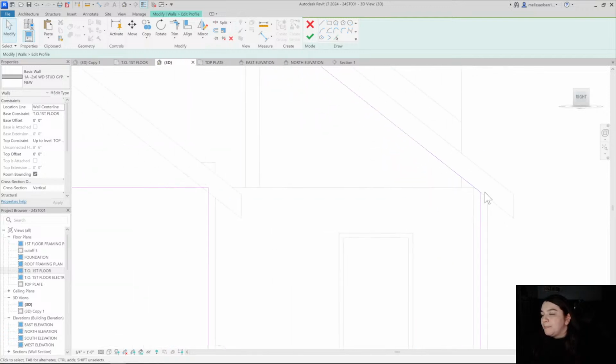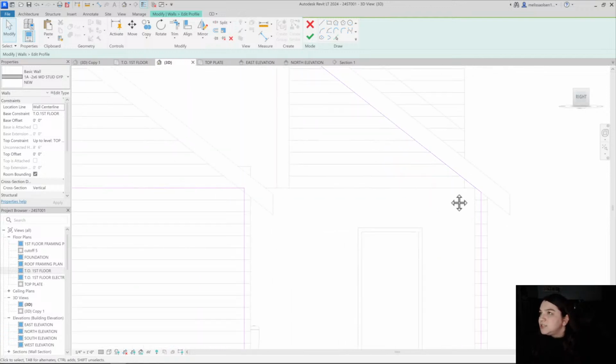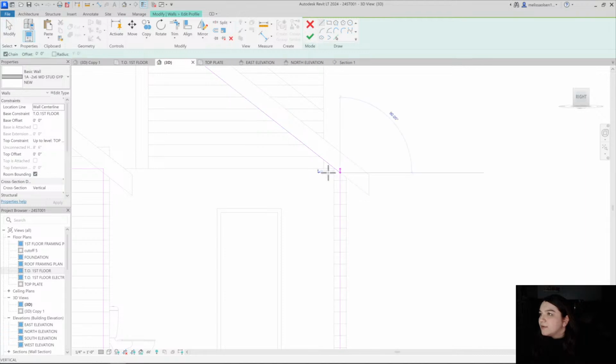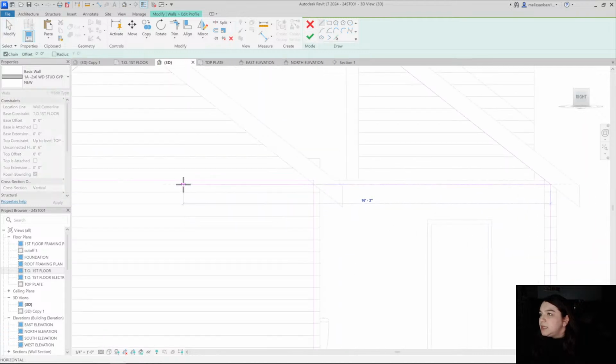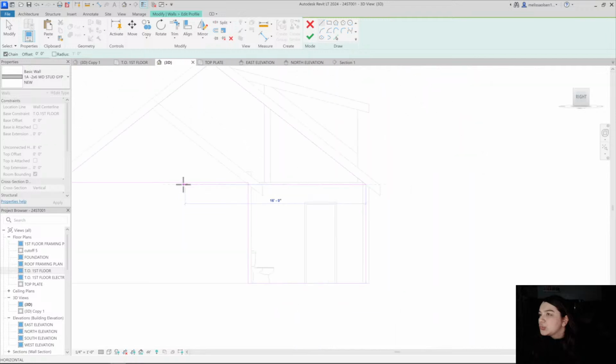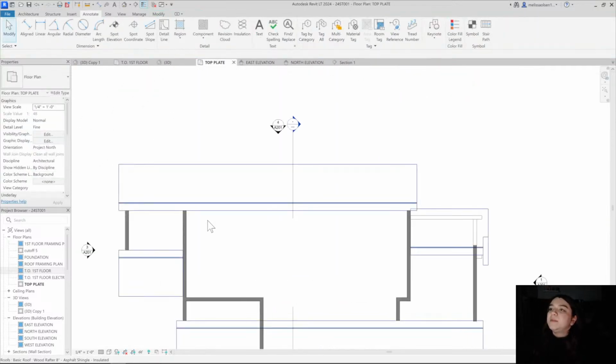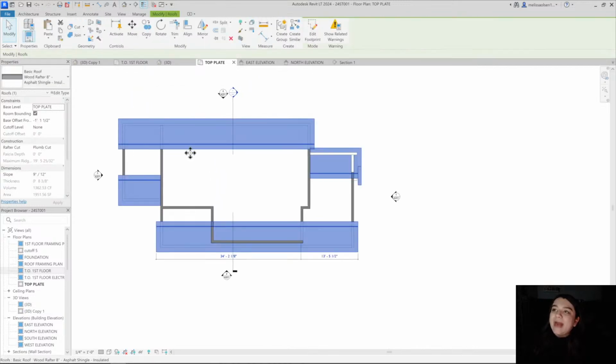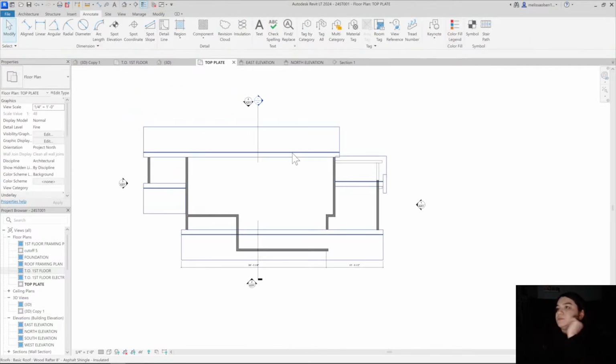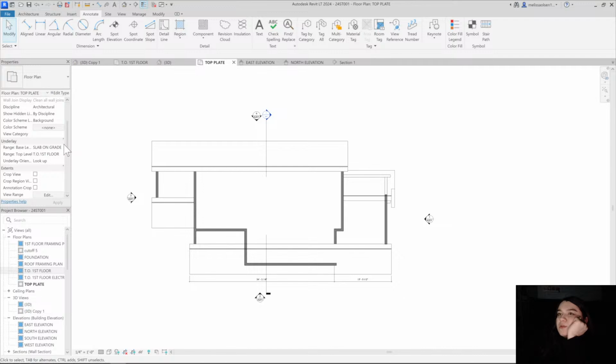Actually, I think I can figure it out by doing this, maybe? It's fine. I'm going to leave it for now. We're going to go to the top plate view, and voila. We have our wall. So this is cutting through, this is the top plate.